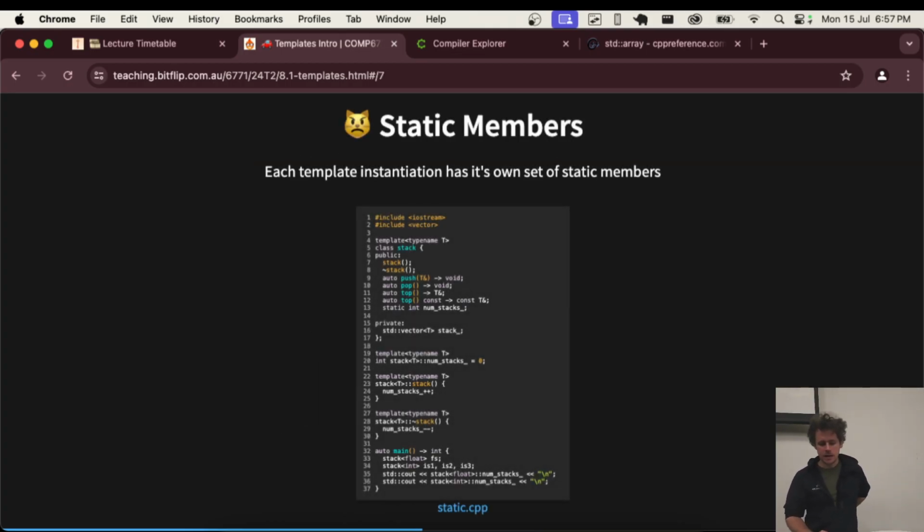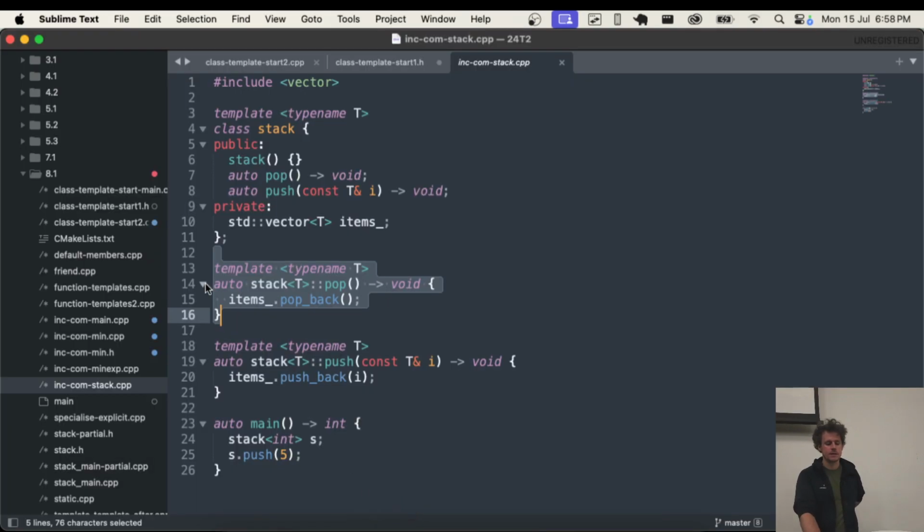Now, static members. This is now just unpacking, back in week 3 we talked about things like static and friends and all that kind of stuff. This is what goes on when it comes to those various things in the world of templates. So when it comes to static members, each template instantiation has its own set of static members.